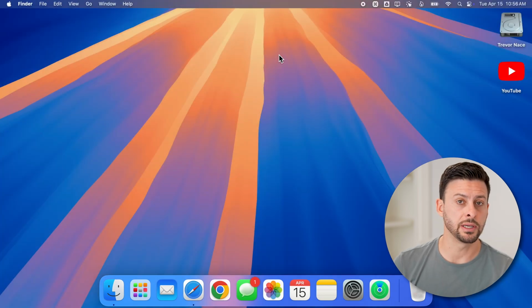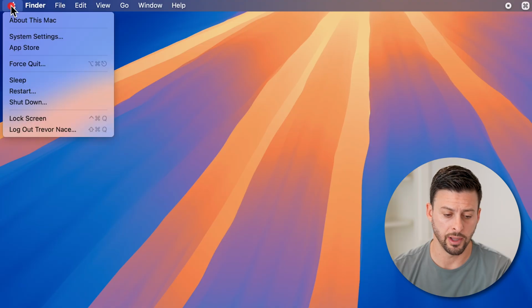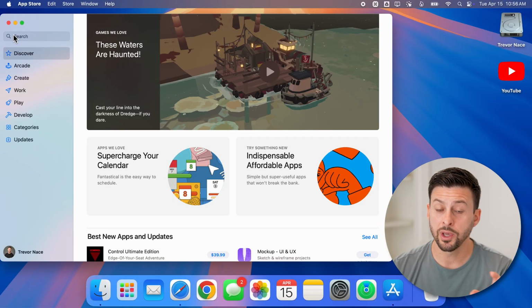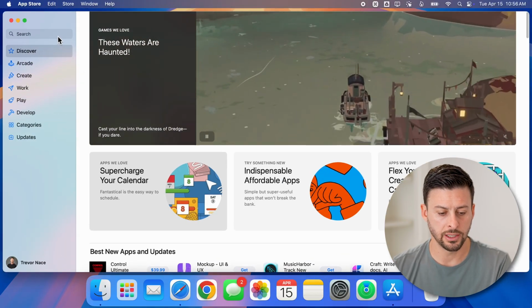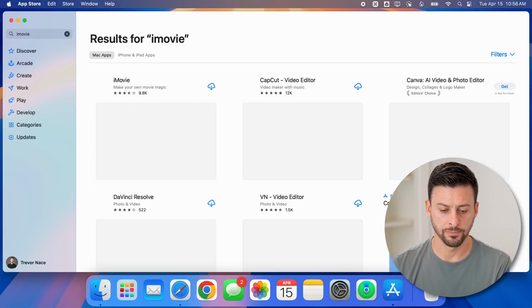However, if you don't see it on there, all we're going to do is tap on the Apple icon at the top left, and then we're going to tap on App Store here. We can just download this in the App Store. So all I need to do is tap on search, and I can search for iMovie.